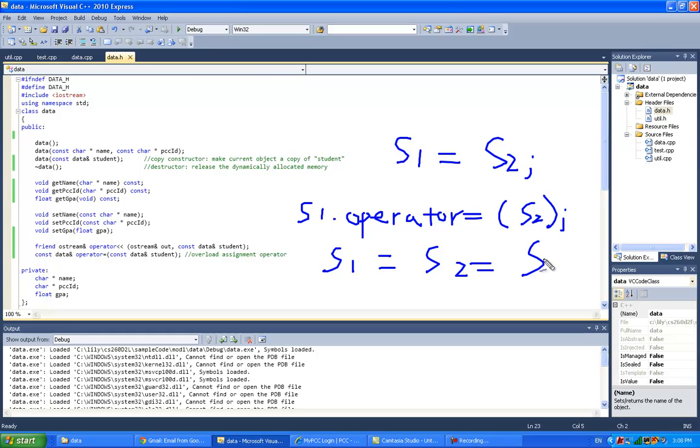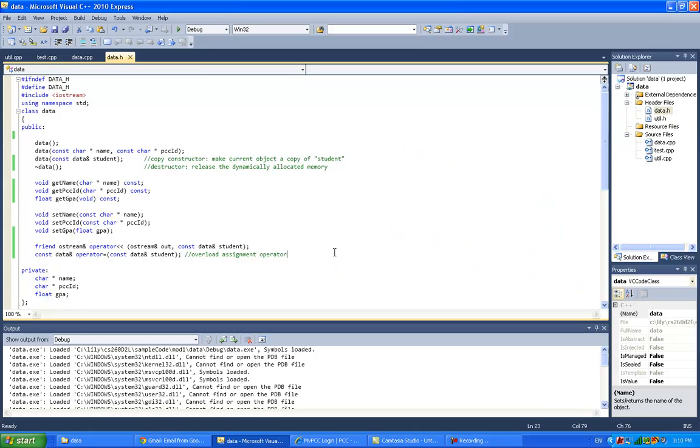So if we have something that looks like this, because it's an assignment operator, you're going to evaluate this one first. Then only if this one returns something identical as a parameter list, we can pass in this one to S1.operator assignment. So that's where this return type comes from. Alright, so that's assignment operator overloading.